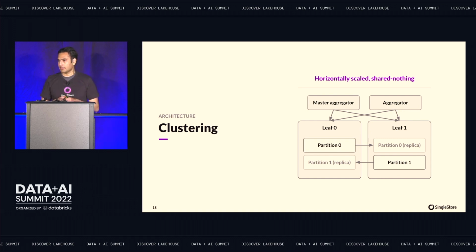Now, obviously, given that it's a shared nothing architecture, you have partitions and a configurable number of replicas. Here, for example, I'm just showing 2 replicas. You can have more. And there's a primary, multiple secondaries, et cetera. Given this architecture, we can scale out as much as the data and the throughput demands.